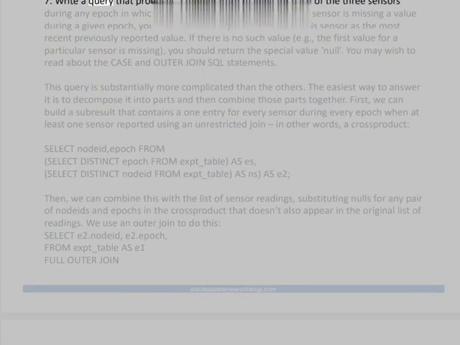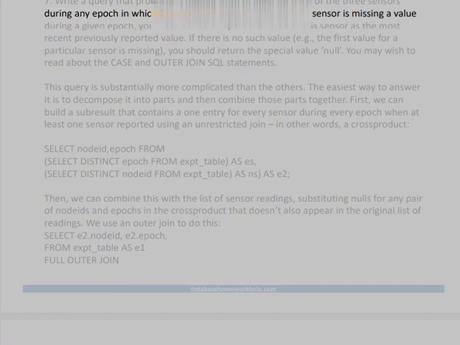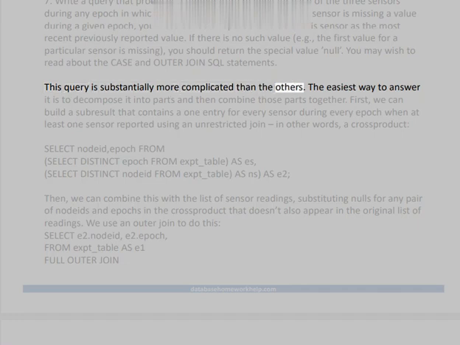7. Write a query that produces a temperature reading for each of the 3 sensors during any epoch in which any sensor produced a reading. If a sensor is missing a value during a given epoch, your result should report the value of this sensor as the most recent previously reported value. If there is no such value, for example the first value for a particular sensor is missing, you should return the special value null. You may wish to read about the case and outer join SQL statements. This query is substantially more complicated than the others.